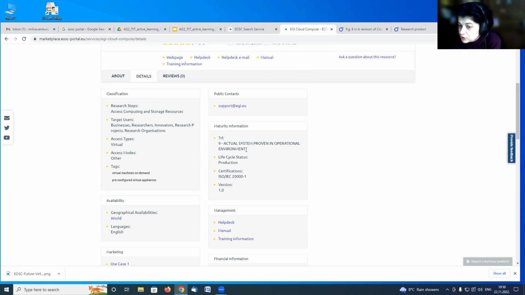This is very important, although you might not be able to understand every single detail of what it means. There are 9 technological readiness levels, and only 7 and up are accepted for the EOSC portal, but ideally, 8 and 9 should be onboarded. And 9 means that the service is fully operational and it's actually working.